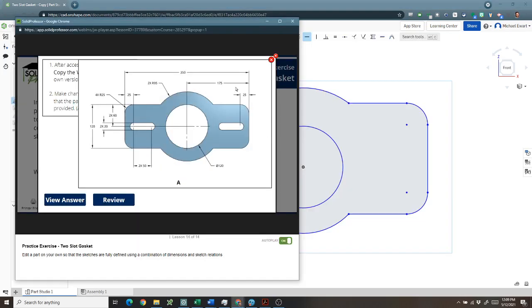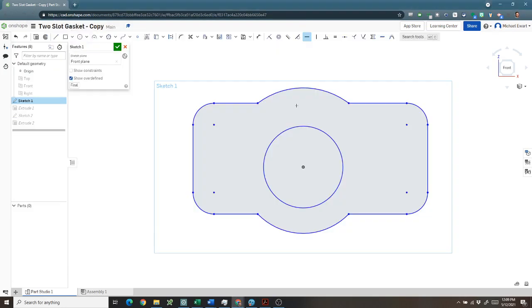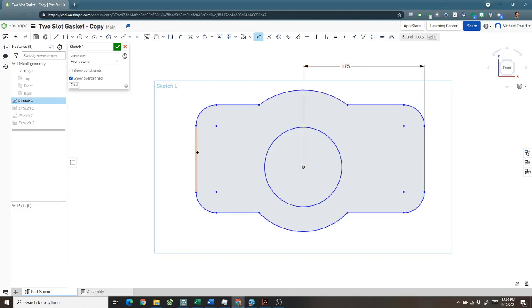I know it's 175 to the center to the right, and the overall was 350. So I'm going to go ahead and click on the dimension tool. From the right to the right was 175, and from the left to the left was 300.